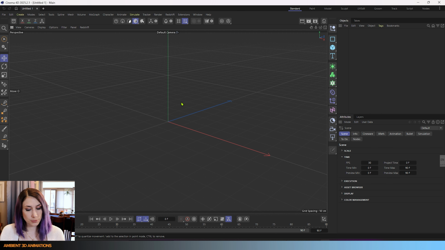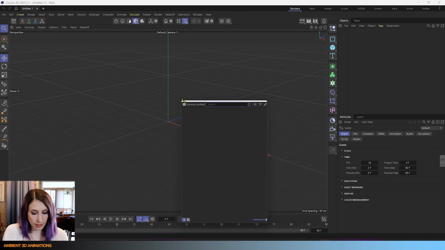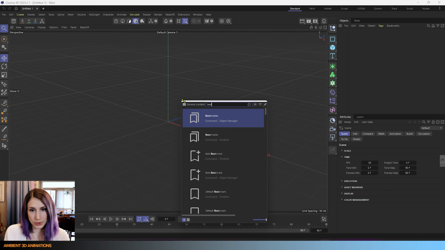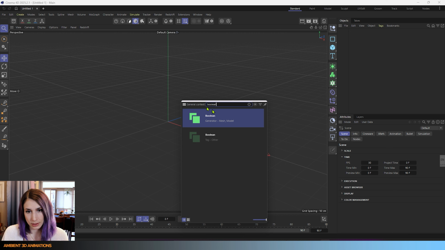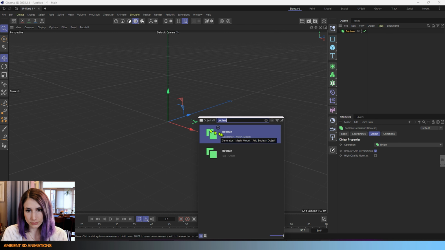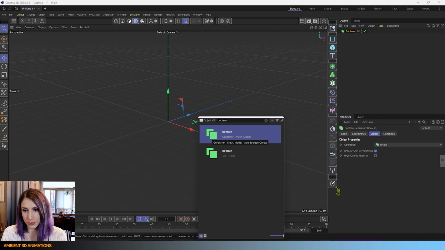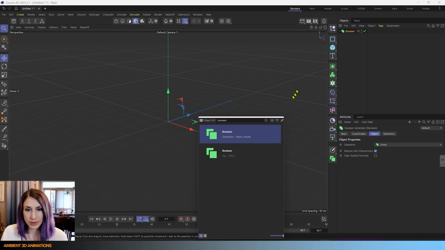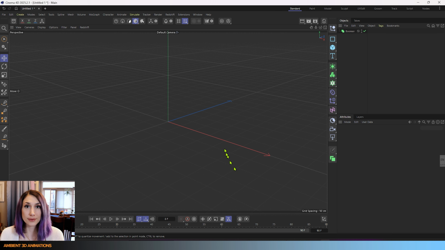We can also find the Boolean using Shift-C, and by just typing Boolean into here. If we click on it, it'll add it to our object manager right there. We can also drag and drop it to our UI if we'd like to use it more than once and just have it on hand. And we'll go through the Boolean tag in just a moment. Going to close out of that by clicking away.